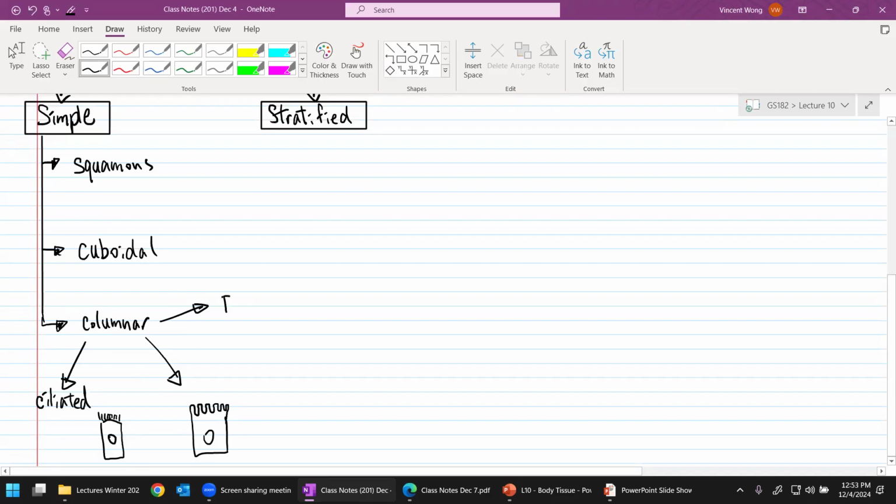And then we also have the pseudostratified. Okay, so it looks like they are multiple layers, but it's not. Okay, pseudostratified, ciliated usually.